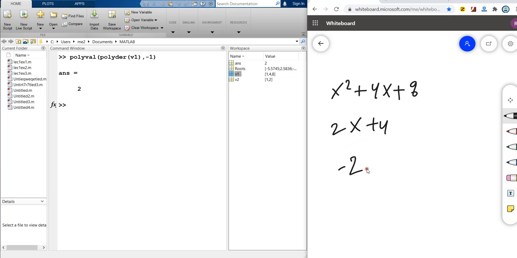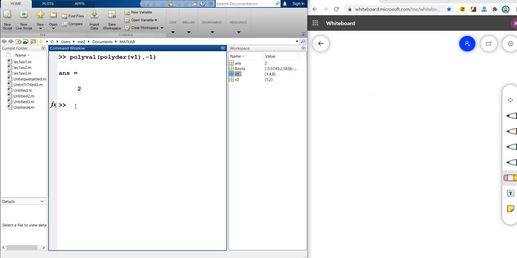It will be -2 plus 4. The result will be 2. So this is how MATLAB, or how we can use the polyval to evaluate the derivative. Now it should be like this, polyval, polyder. We can say a variable called der equals polyder of the vector, and this vector is v1. We got it like this. Then polyval of the derivative at point -1, we'll get the same result too.